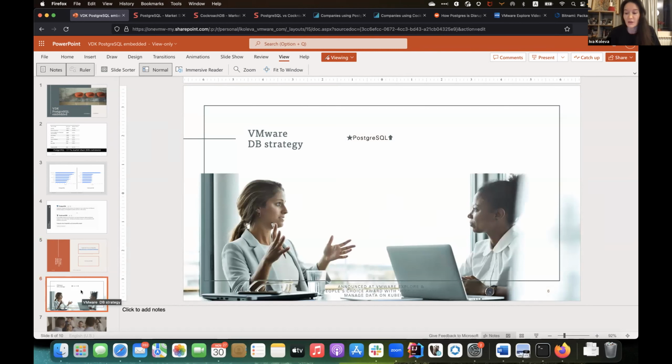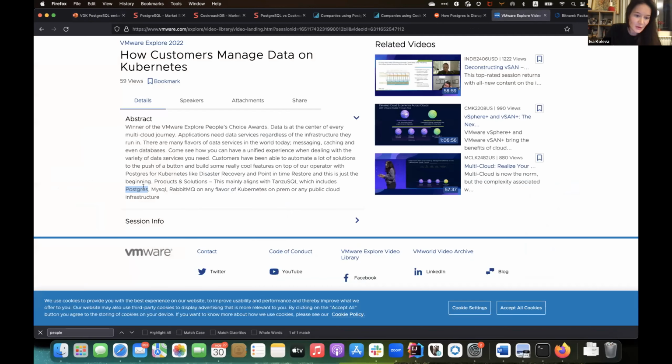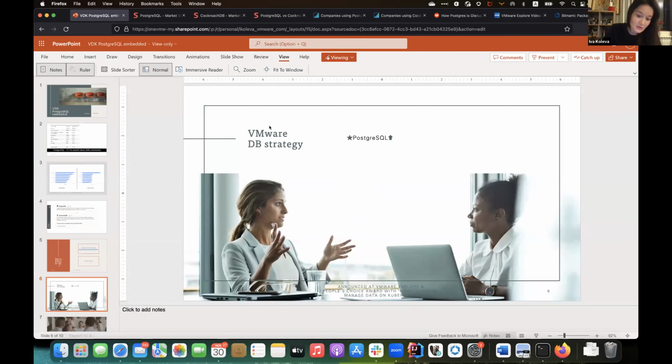And if you consider the biggest industry players that have to do with database storage, for example, let's take VMware's database strategy. It was recently announced at VMware Explore that Postgres is a major way to go for VMware as a company. And there was a People's Choice Award for a topic. You can actually view it yourself. They also rely on Postgres mainly. This topic won the most interest by the people attending this open conference.